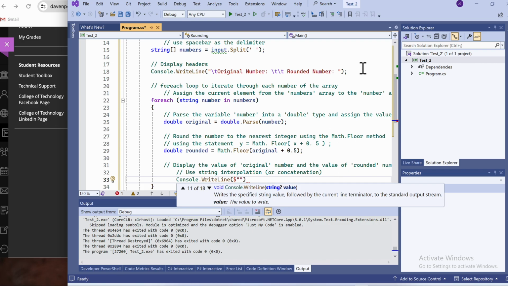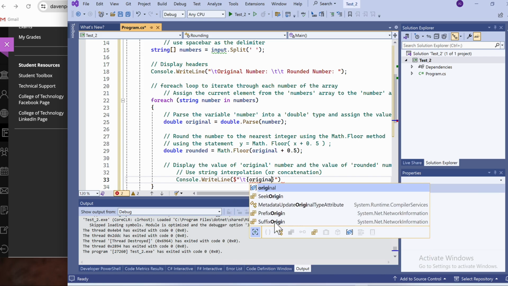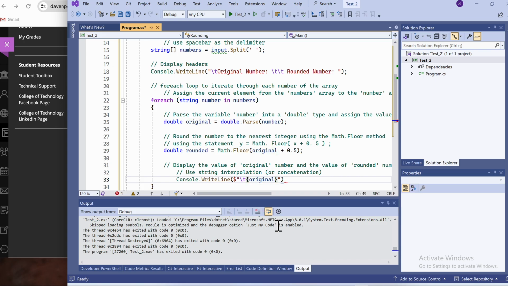And within the double quotes, we're going to say, let's see, up here I gave it a tab first. So we're going to do the same thing. We're going to give it a tab, and then we're going to add in here original. And then we're going to give it 2 tabs between, and we're going to say rounded.